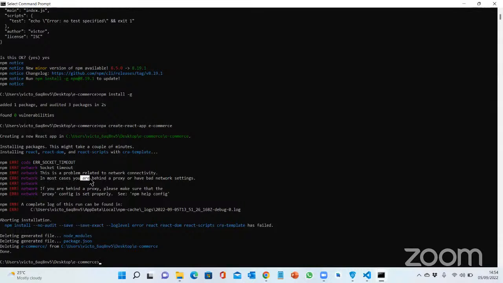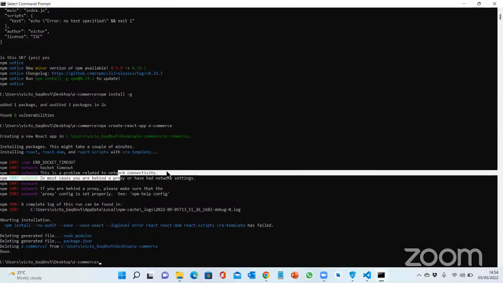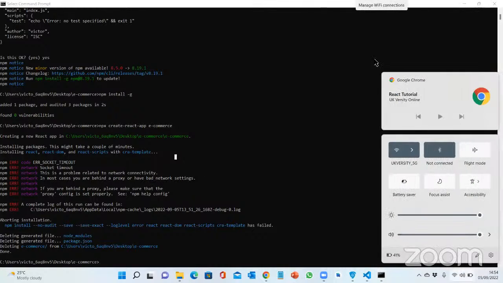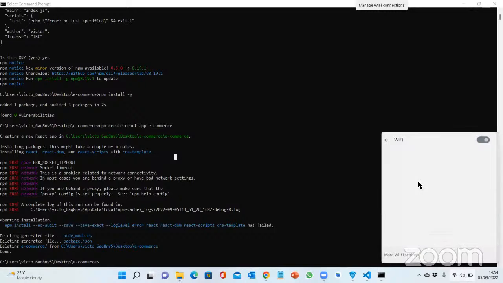He says this is a problem related to network connectivity. In most cases, you're behind the proxy or have a bad network setting. Okay, let me try to go back on the Wi-Fi here.